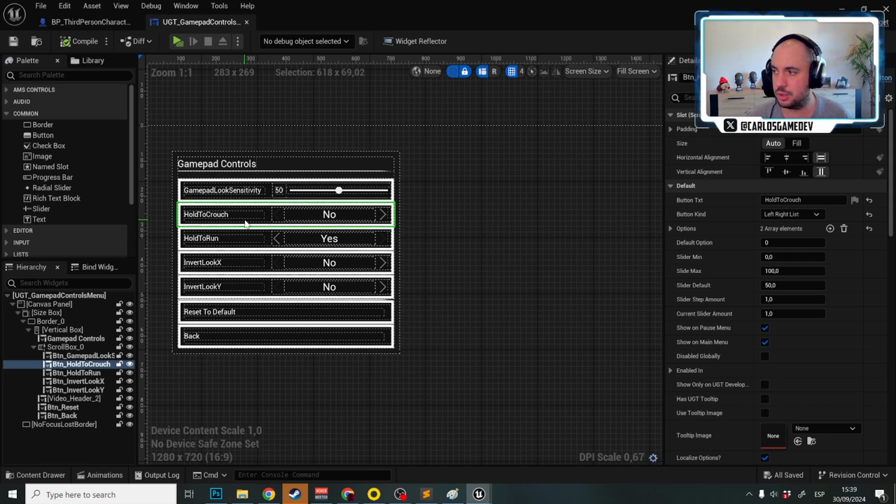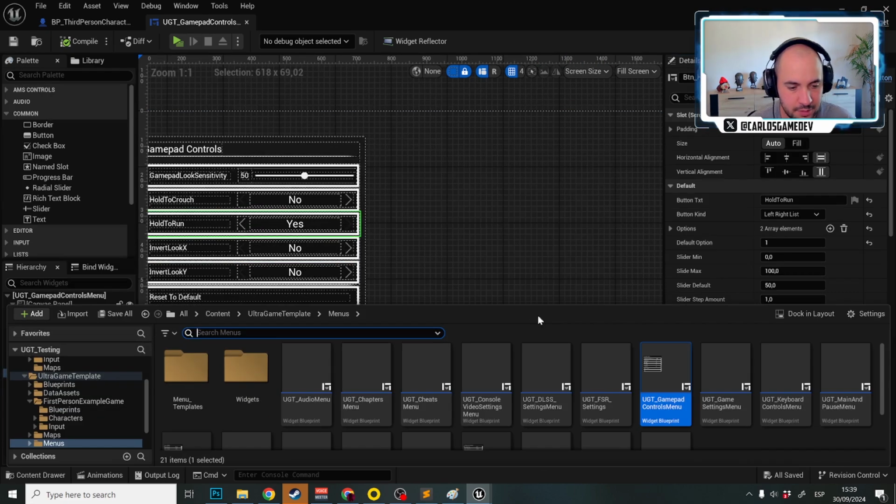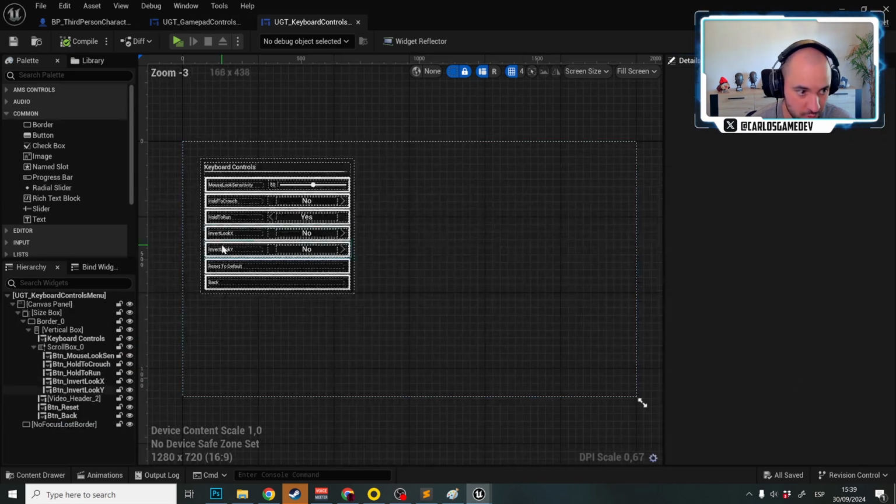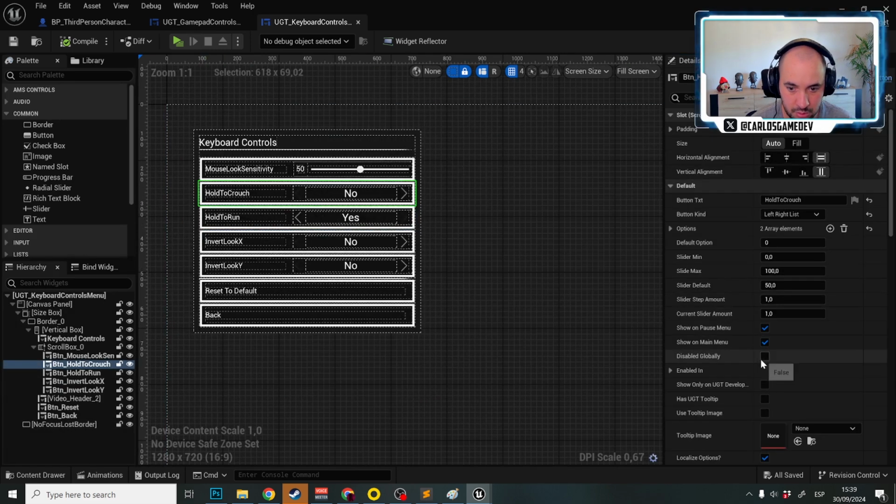So there's a little toggle in every button of Ultra Game Template, which is called disable globally. And if I press disable globally, this button is never going to be shown anywhere. So hold to crouch, disable globally, and hold to run, disable globally. Okay, and we have the gamepad controls menu, and we have the keyboard controls menu, and hold to crouch, disable globally, and hold to run, disable globally. So I don't have to change any functionality inside the blueprints.